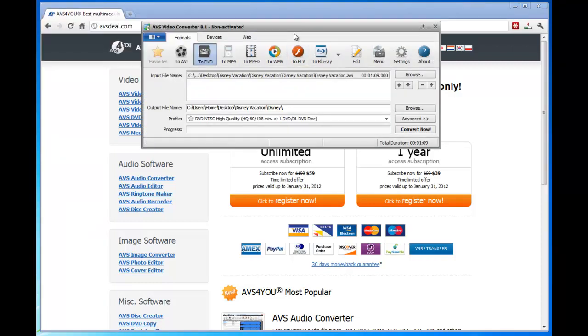So that's my review on AVS Video Converter. I highly recommend it. It works extremely well. It works very fast. It just does a very good and reliable job. And especially for people who have never done any kind of video converting before, if you're new to this, it's so easy. I mean, it's basically a three-step process.